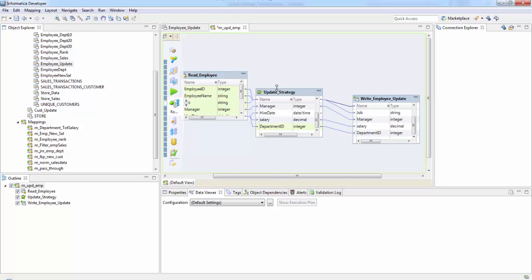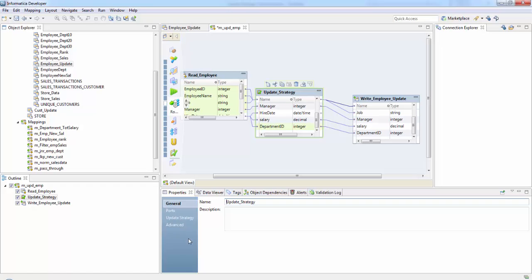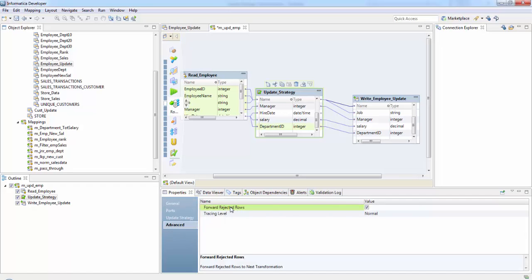So there is one more property in update strategy transformation. If you go to advanced, there are two properties, forward reject rows and tracing level. Forward reject rows determines whether the update strategy transformation passes the rejected rows to the next transformation or drops rejected rows. When you check this, the data integration service flags the rows for reject and writes them to the reject file. If you do not select forward reject rows, the data integration service drops the rejected rows and writes them to the mapping log file. And tracing level is the amount of detail that appears in the log for this transformation.